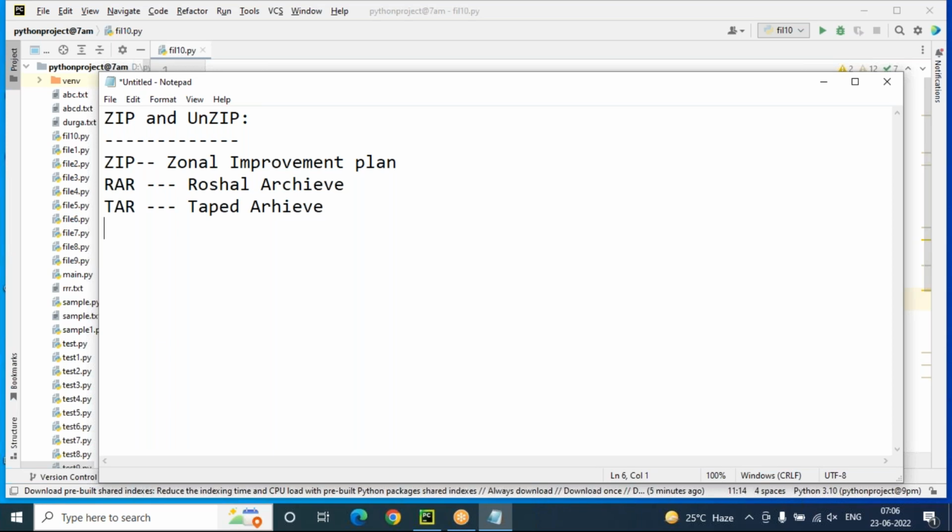So we are talking about zip only. Here we have a lot of text files, like abc.txt, abcd.txt, xyz.txt, durga.txt, and so on. I want to store all these text files into one folder, called a zip or rar folder. How to do it using a Python program, zip and unzip operations, we'll look into that.